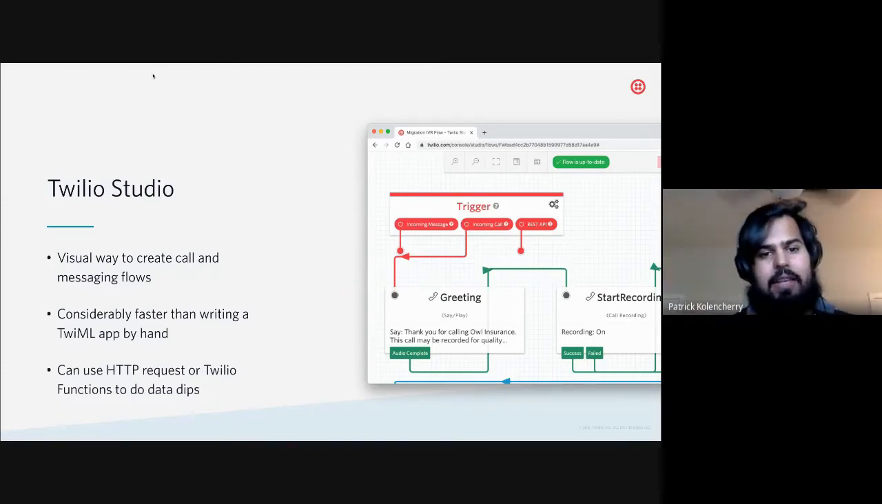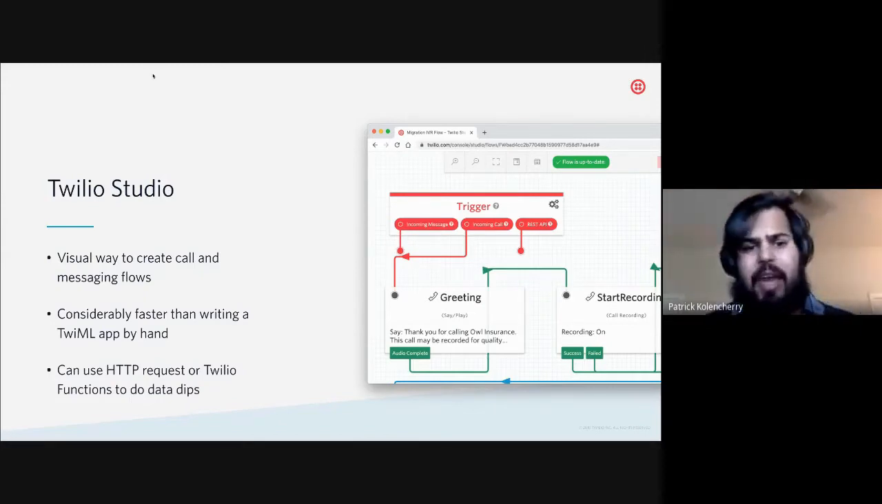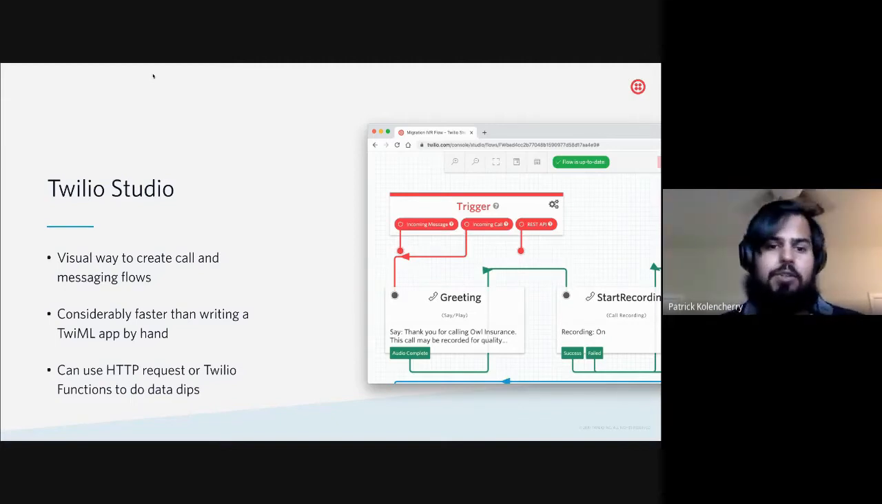It can also use an HTTP request to reach out to an endpoint on your application to get information as part of a data dip, either in a CRM or some other system of record. Or you can use Twilio Functions to do things that are more complex, for instance, validating a CNPJ number if you're in Brazil.